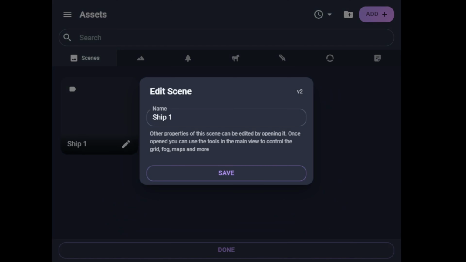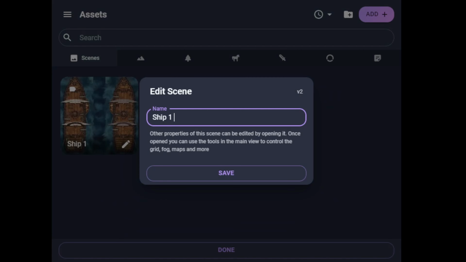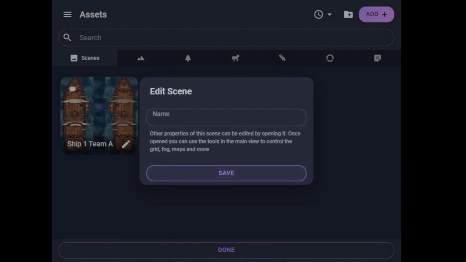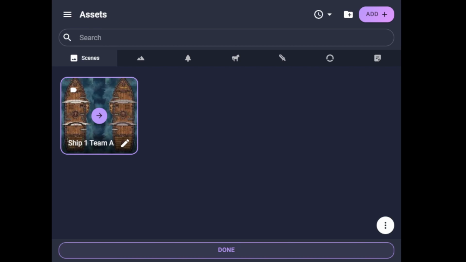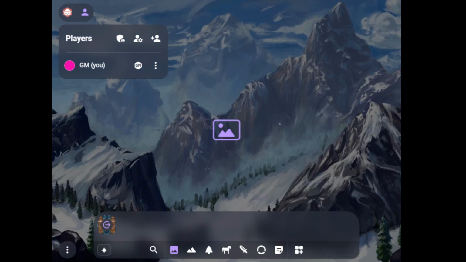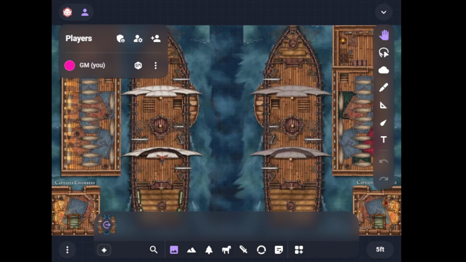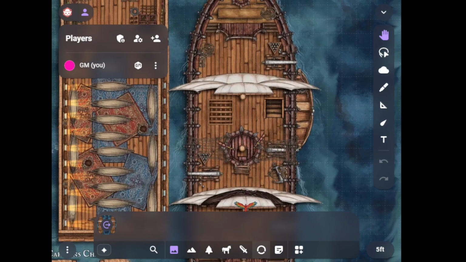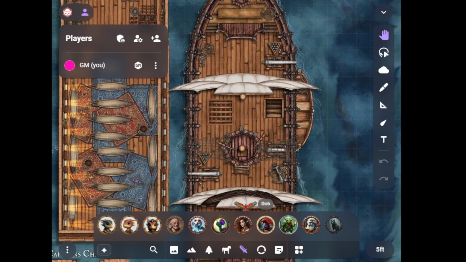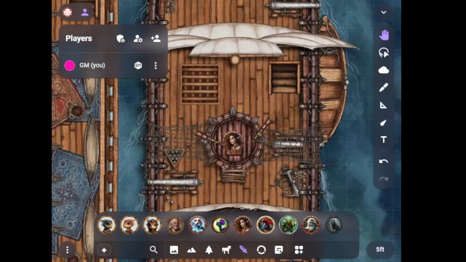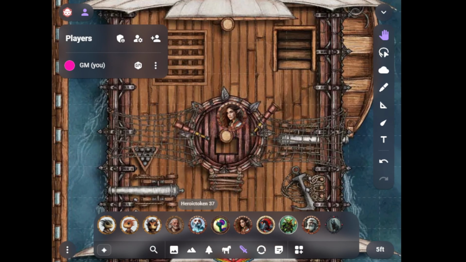Again, make sure you label it if you are going to use it multiple times, just so that you can tell which one's which. Done. Let's drag it over. Now let's test the size compared to a character now. Let's drop my little elf in. Hey look, now multiple people can fit in the crow's nest. This seems like a good size map then.